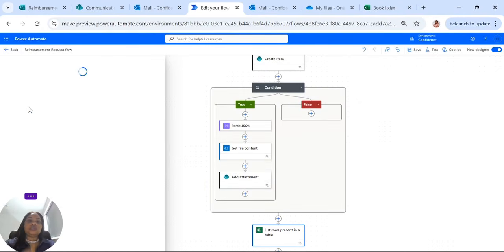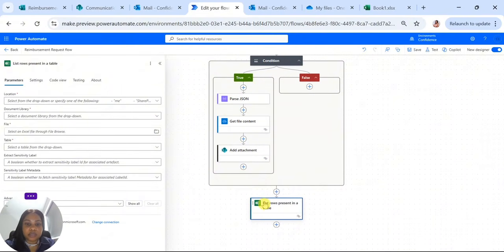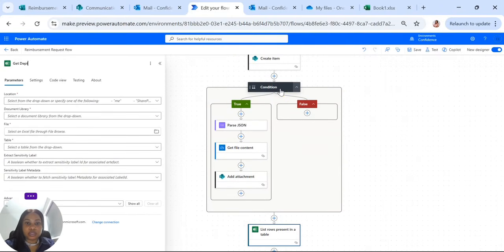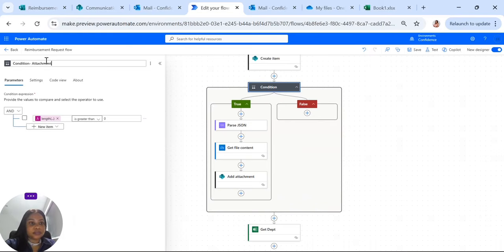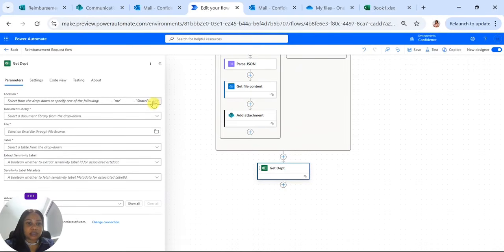So list rows, I would like to rename this to, let's say, get department, right? And then for this condition that we have created here, I would like to rename this to condition attachment. So back to our get department. Remember, we're trying to compare the department's budget with what the student has inputted in the form.